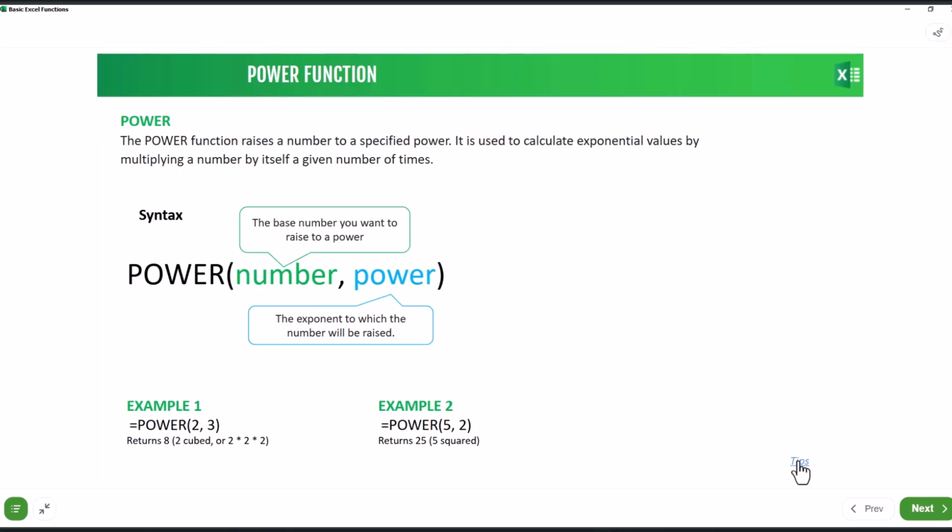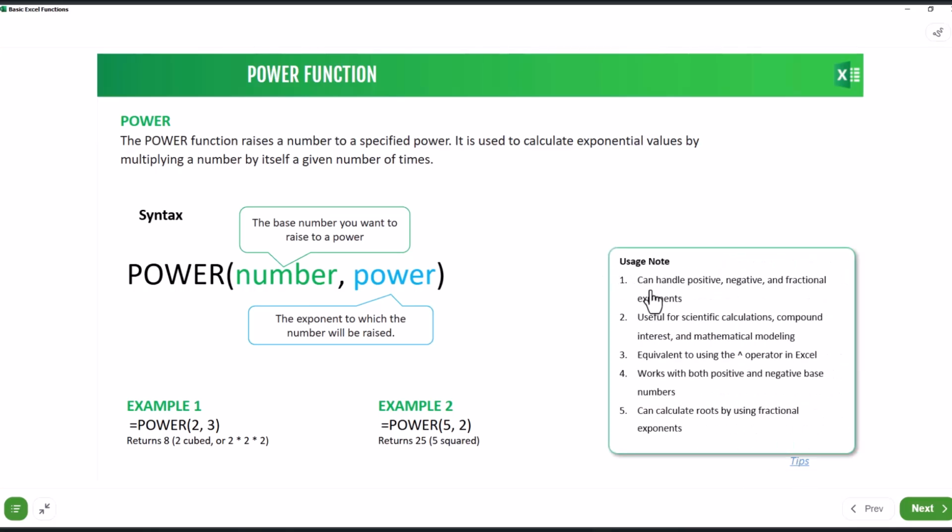Let me show you more tips. The power function can handle positive, negative, and fractional exponents. It is useful for scientific calculations, compound interest, and mathematical modeling. It is equivalent to using the caret operator in Excel. It works with both positive and negative base numbers, and it can calculate roots by using fractional exponents. For you to understand the power function better, let's jump into Excel.